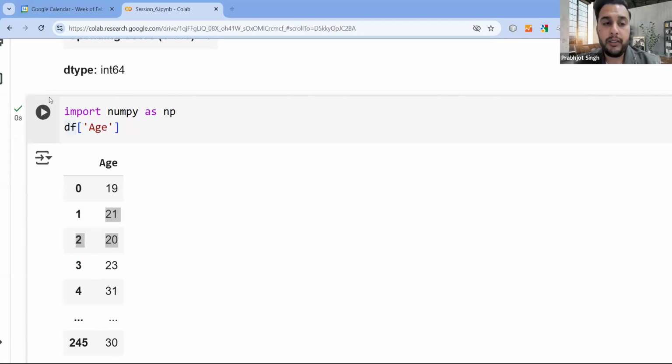Index. Very good. There are two ways, right? df.iloc or df.loc. I hope you remember that, guys. Is it okay now? So I need to access it for df of age.